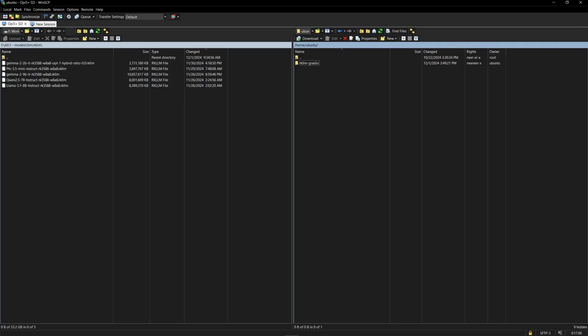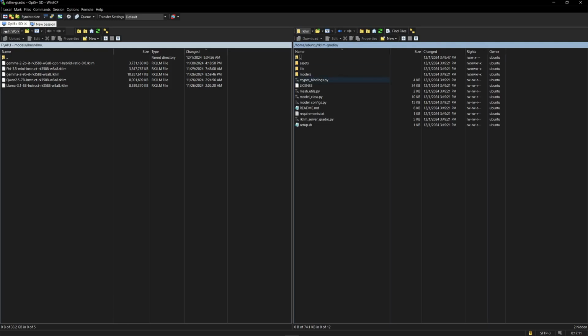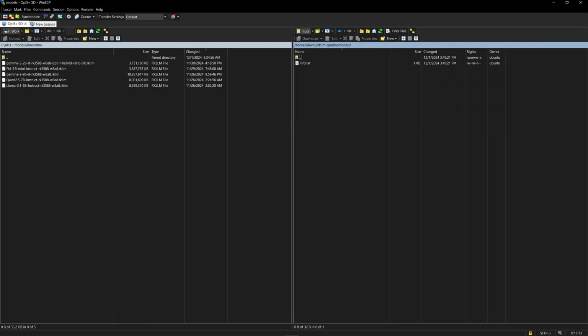Next, you might have to refresh WinSCP to see the folder you just created. Once you can, go into it and then into the models subfolder. Now we're going to upload the models we want into this folder.